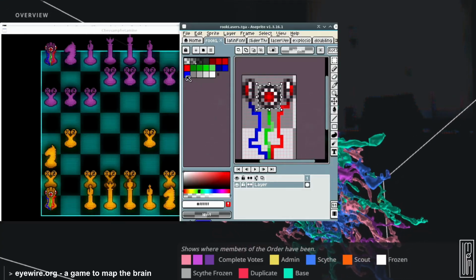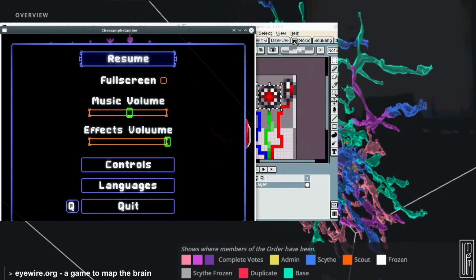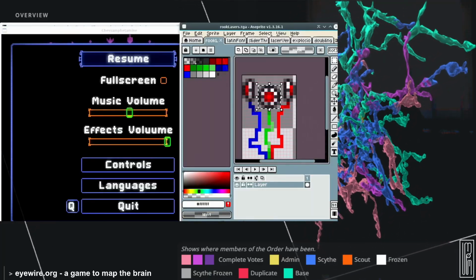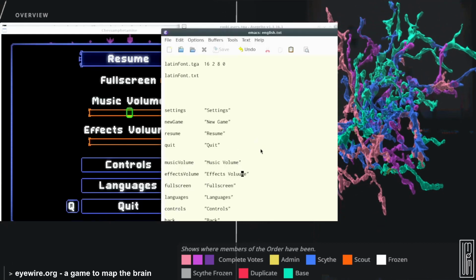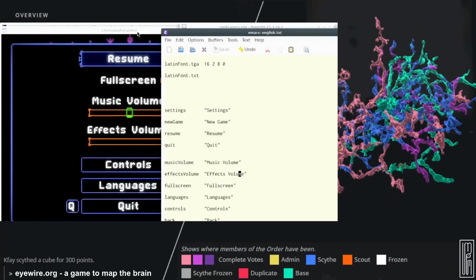But this works for all kinds of things, even inside the engine's UI. Let's look at, oh, there's a typo here. So not just the graphical assets, but any text assets. This is the language translation file. If I go ahead and save this, the translation updates instantly.